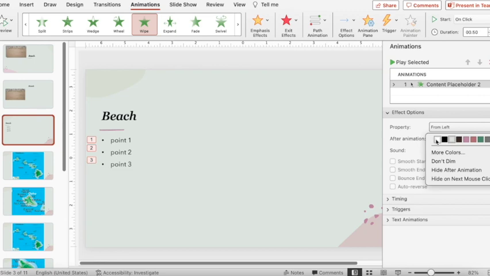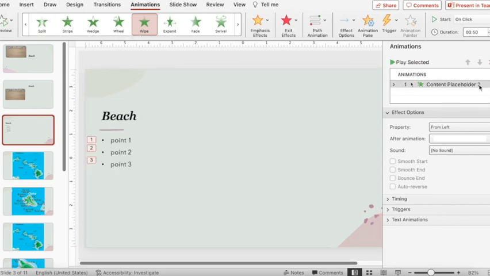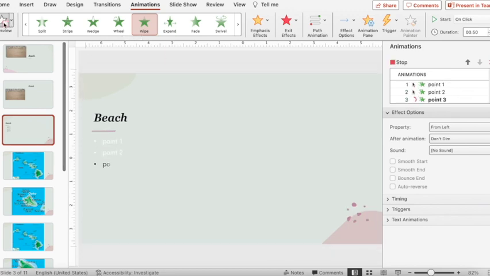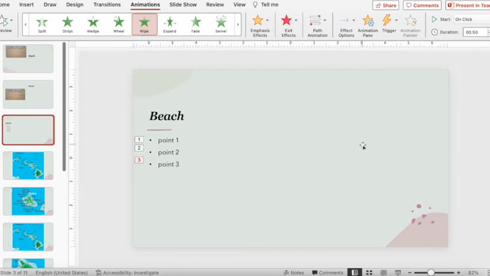If I wanted that to be a little more visible, I would just have a low contrast color. Let's take a look at that. And then after my last one is done, I don't actually want it to dim at all. So if I open this, I will go down to 0.3, and I'm going to say Don't Dim. And now it looks like that. So that's a really, really helpful way to do a one bullet point at a time animation.